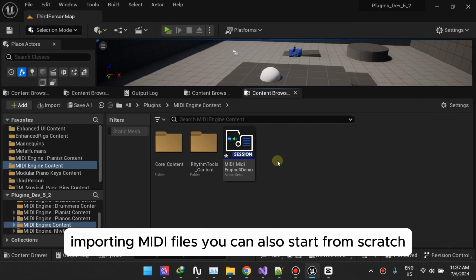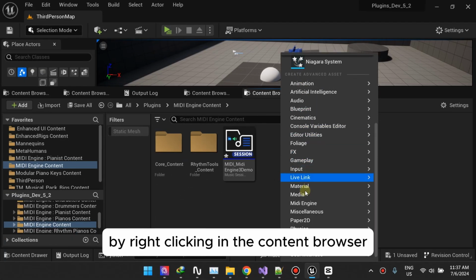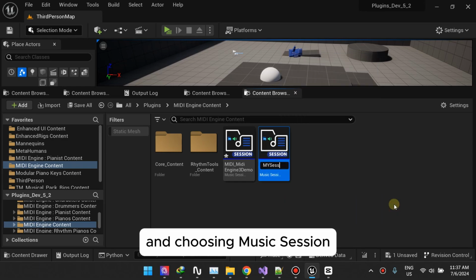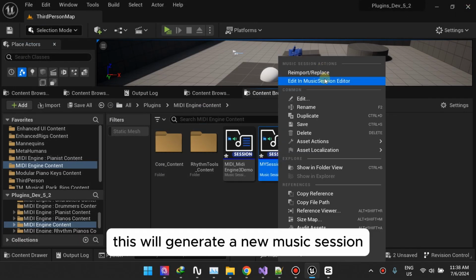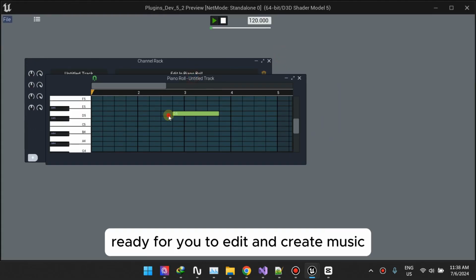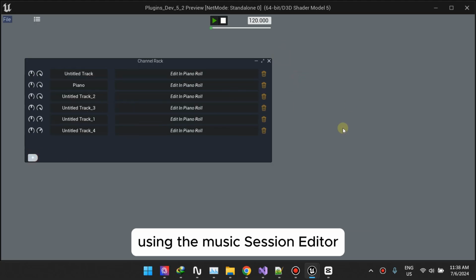Creating a music session isn't limited to just importing MIDI files. You can also start from scratch by right-clicking in the content browser, selecting the MIDiEngine category, and choosing Music Session. This will generate a new music session with four empty MIDI tracks, ready for you to edit and create music using the Music Session Editor.